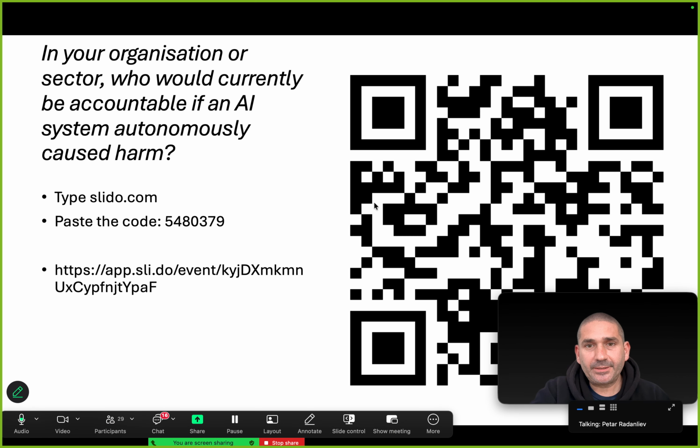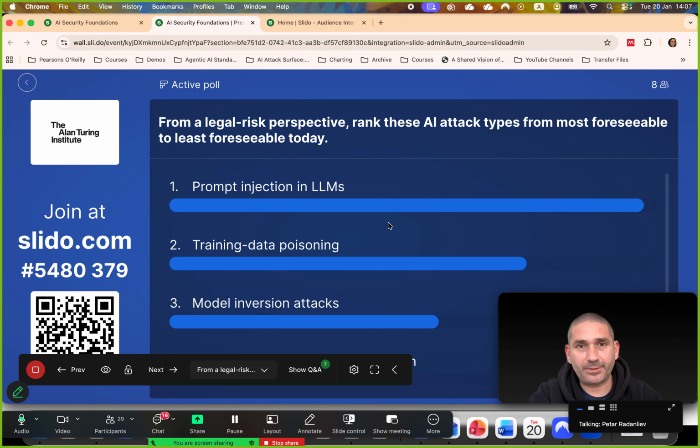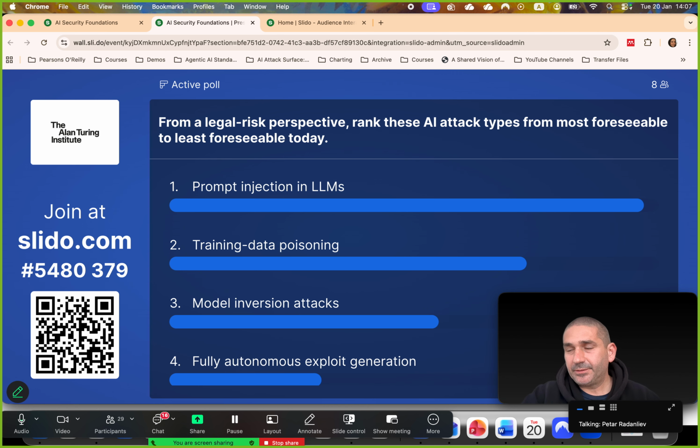Now going to the next slide, here we're going to have a new slide of questions, so let's see how we did with the last one. From a legal perspective, rank prompt injection as number one, training data poisoning, model inversion attack, fully autonomous AI exploit. This AI attacks from most foreseeable to least foreseeable today.